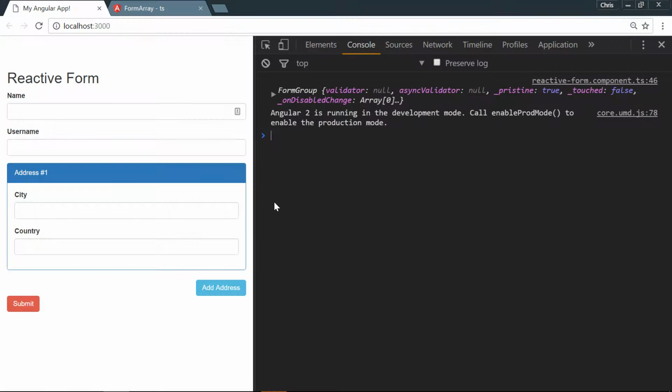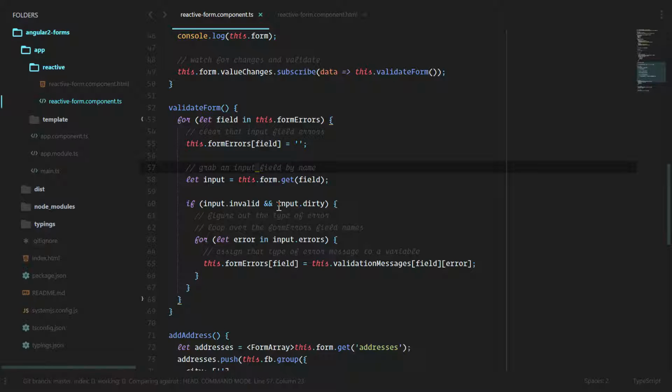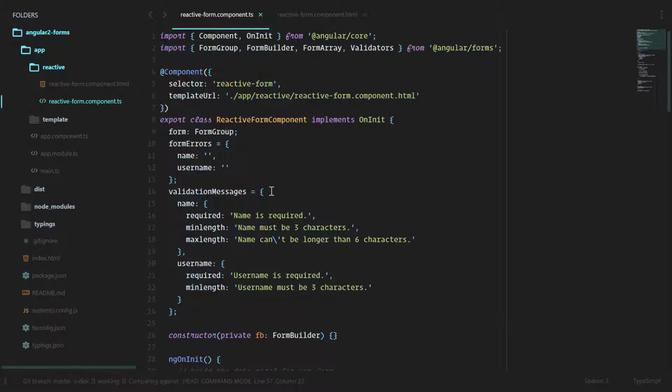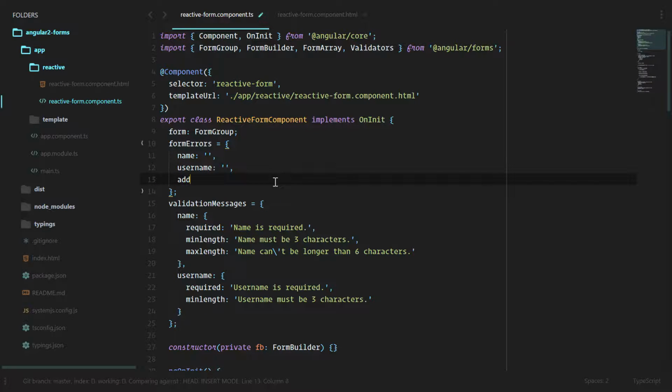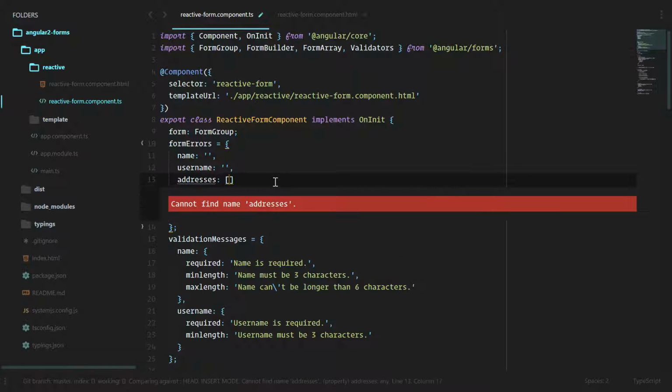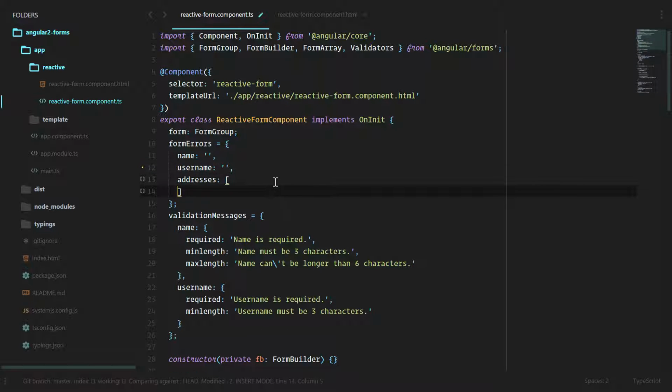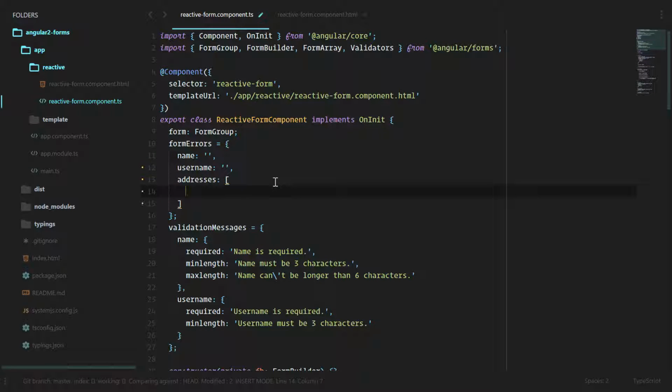To get the validation that we want in our form array, we're going to expand on the class here, up under form errors. We'll create a new array inside of here. We'll have addresses, and this will be an array. Inside of this array, we're going to have multiple different controls, which are going to be groups for our addresses. The first one we're going to create on the fly, and that will be built with our form.